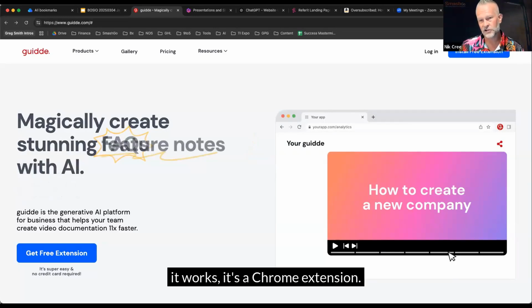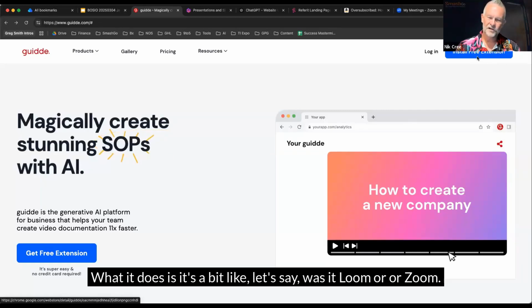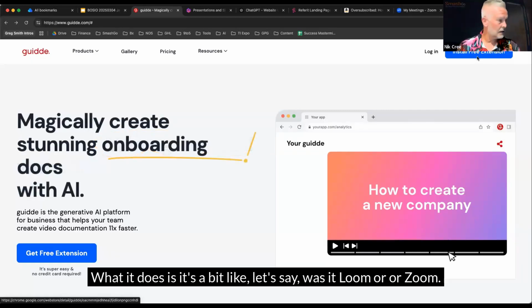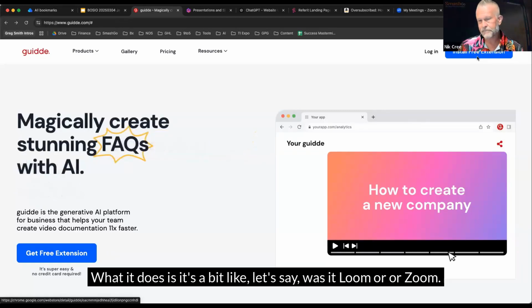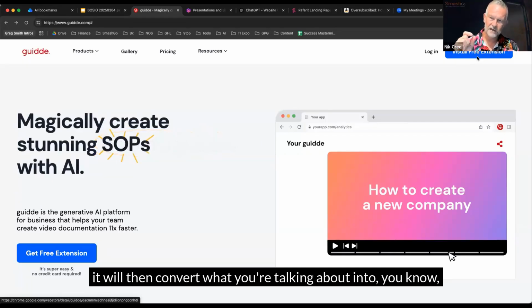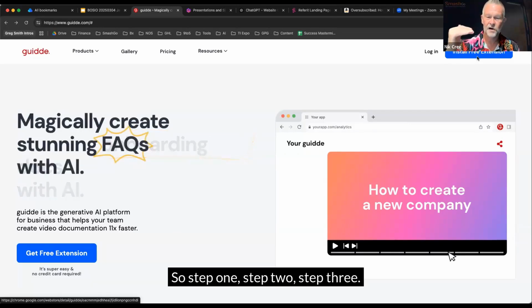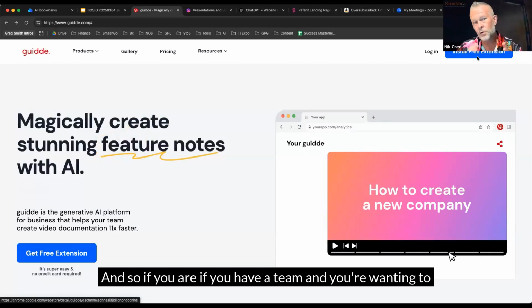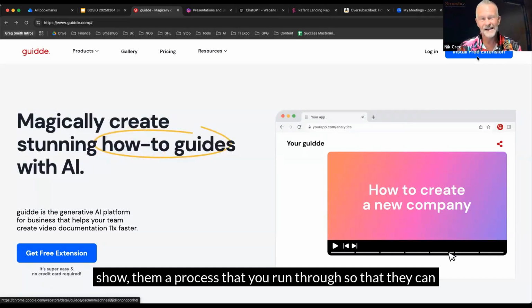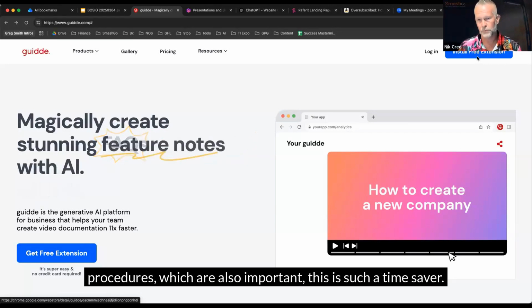So the way it works, it's a Chrome extension. You can see at the very top here, it says install the free Chrome extension. It's a bit like, let's say, Loom or Zoom. It records your screen, but not only does it record your screen, it will then convert what you're talking about into bullet points or steps. So step 1, step 2, step 3. If you have a team and you want to show them a process that you run through so that they can take the process over, or to help write your systems and procedures, which are also important, this is such a time saver.